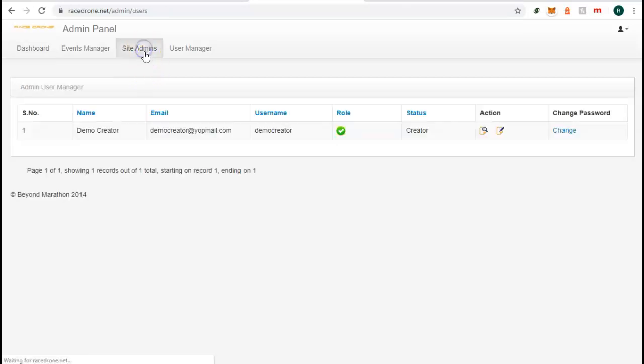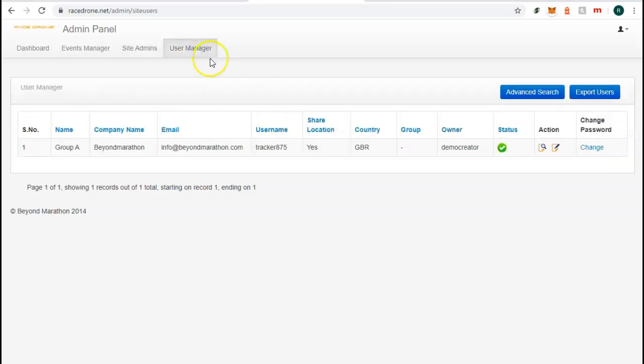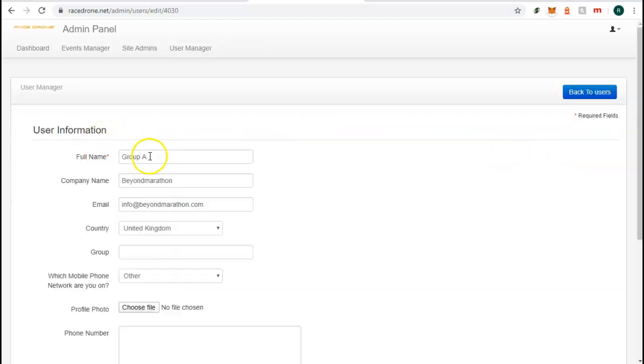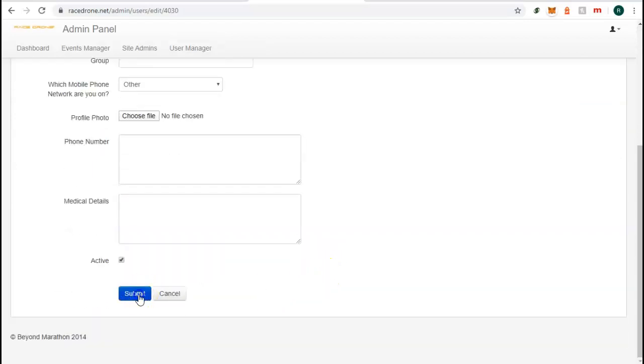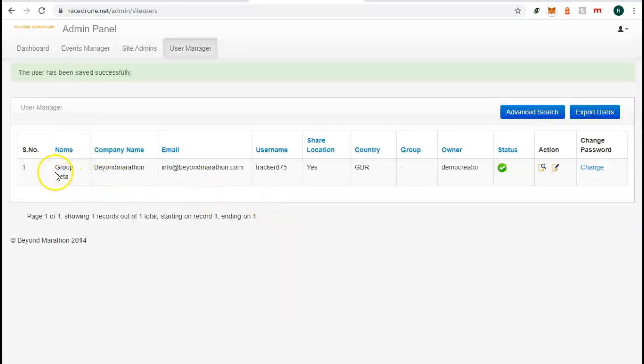Site admin, the only thing you can do in there is change your login password. User admin, this is where you will rename your trackers. They'd all be shown in a list here, and here's the name that's assigned to them. That would appear on the participants list on the map. If you want to change that, let's say next week I want these to be called Group Beta, just change the name, click on Save, and that has been altered.